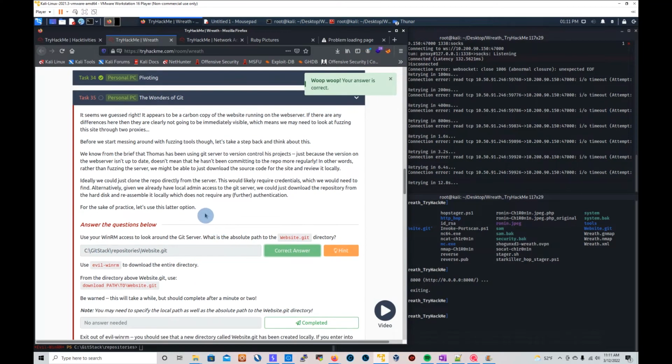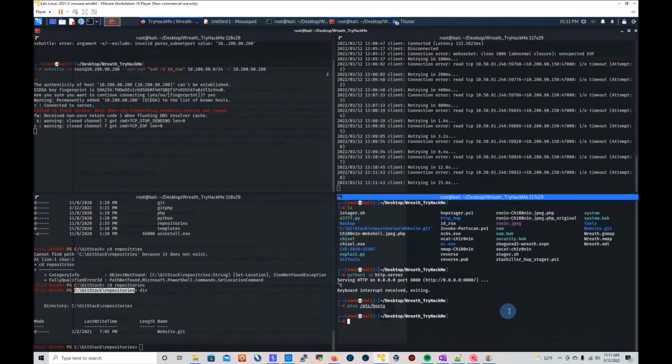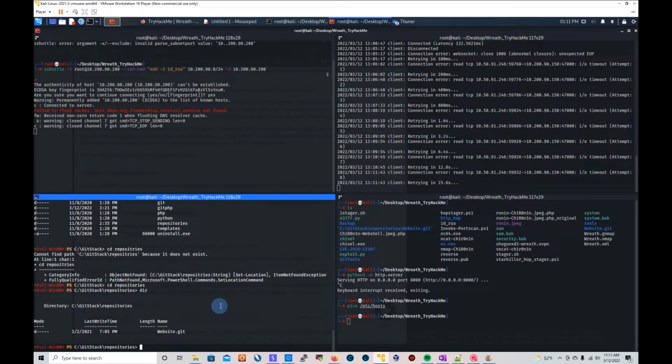So what's next? Be warned, this will take a while. Use evil-winrm to, from the download directory, use download path. Git. Really? I gotta download all of that? Dang. All right. Let's see.